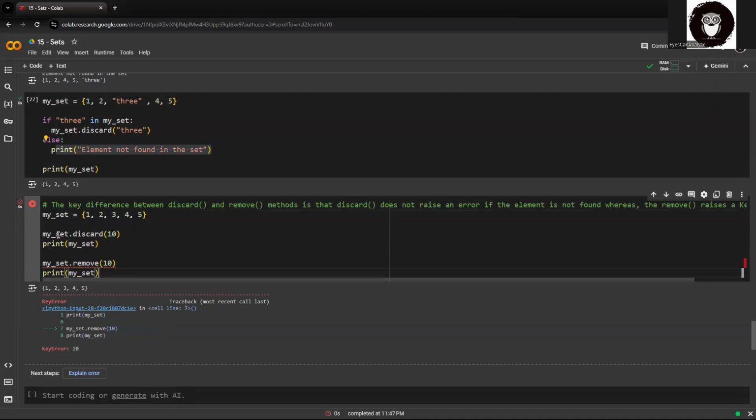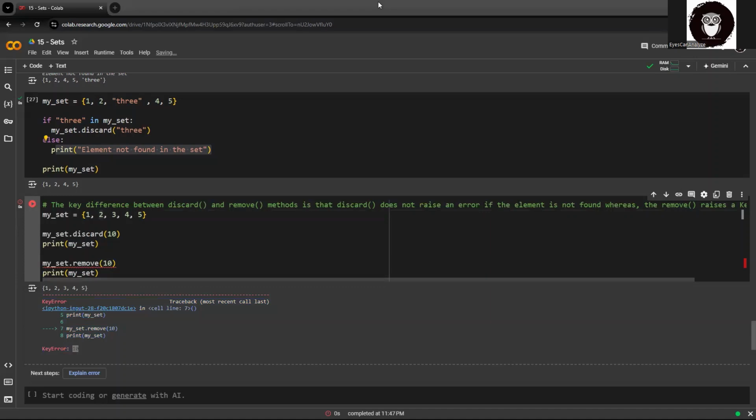You can find that through the discard method, I was able to get the set as the output. It does not give me any error. Whereas once it gets into remove, since 10 is not found within the set, it is giving me a key error saying that 10 is not available within the set. So this is the key difference between discard and remove. We'll check the remove method in our next video.